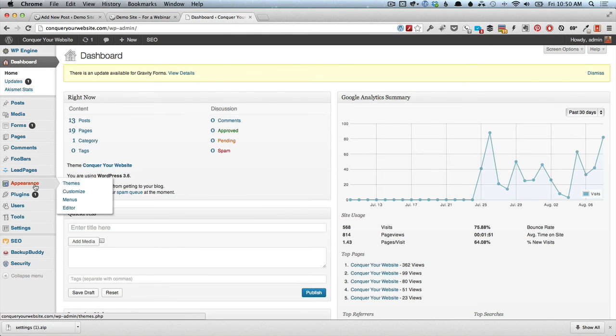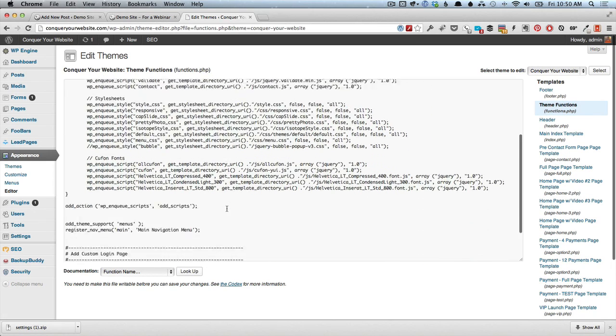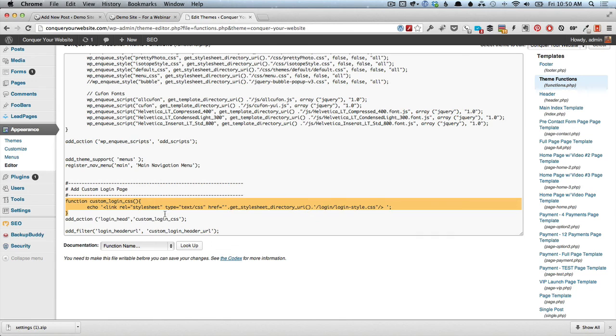If I go to Appearance, Editor, I think I can show you this in the theme functions.php. Basically, here's all the scripts that I'm loading for my website. And then it's 1, 2, 3, 4, actually 5 lines of code. And basically what I'm doing is I'm calling a function that links to an external style sheet. So I'm saying that when the login page loads, go and find this folder called login, and then there's a file in that folder called login-style.css.